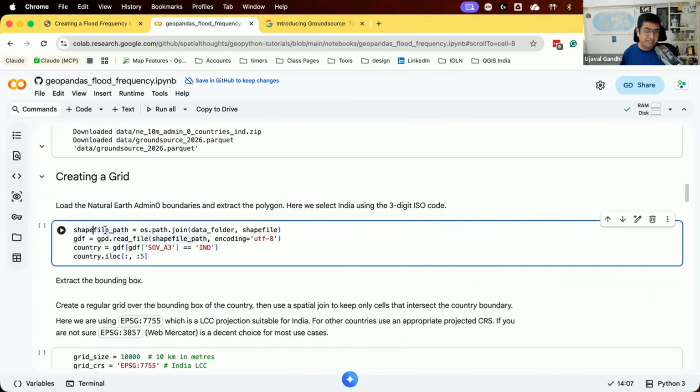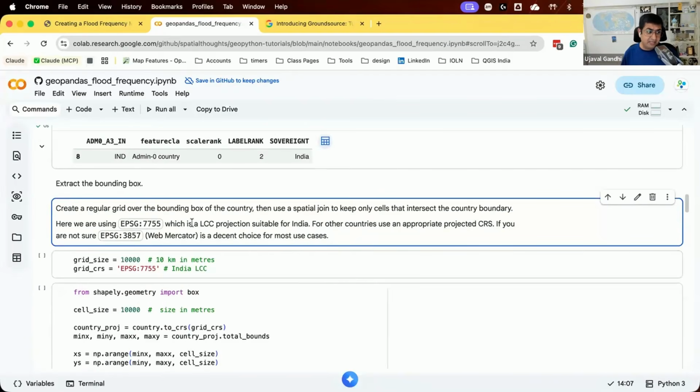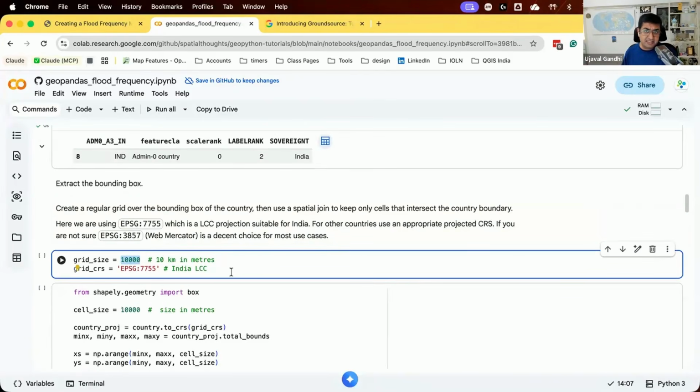First, we'll open the country shapefile and select the country of choice. Here, we are using the 3-digit ISO code to filter down to the feature for your country. You can replace this with your own country's 3-digit code and use that boundary instead. Next, we want to create a regular grid. Here, we are using a grid size of 10 kilometers, depending on your country. For a large country like India, a 10-kilometer grid is okay. If you're in a smaller region, feel free to adjust that.